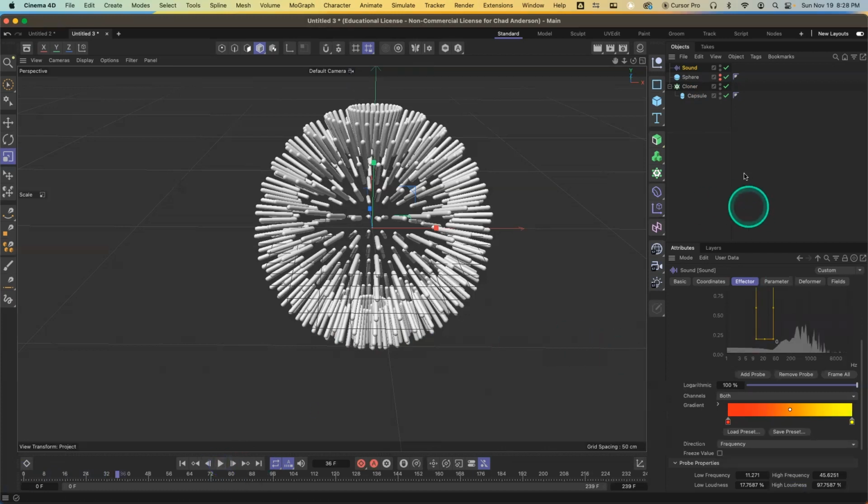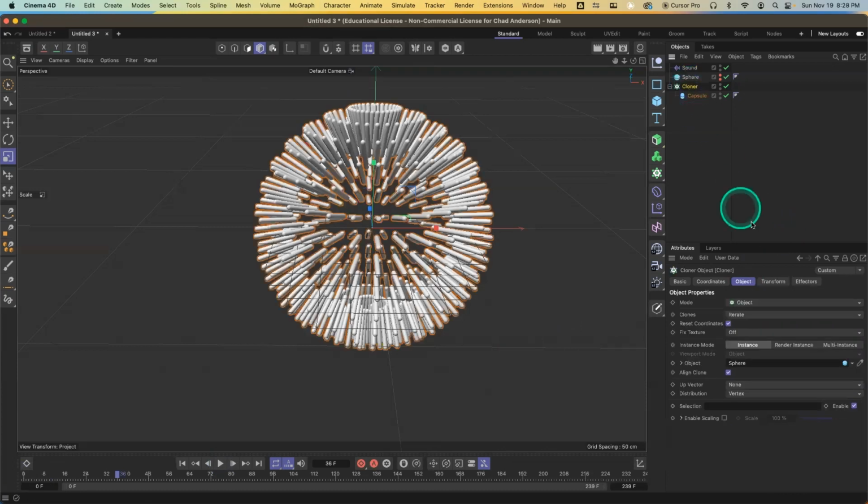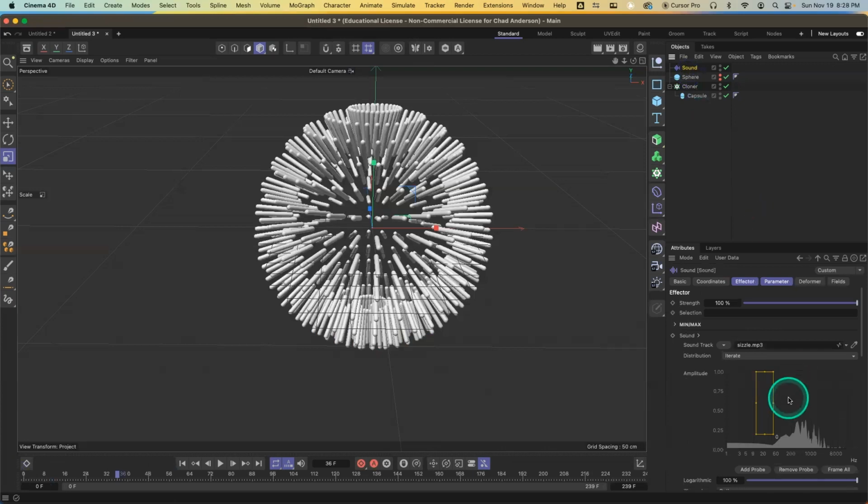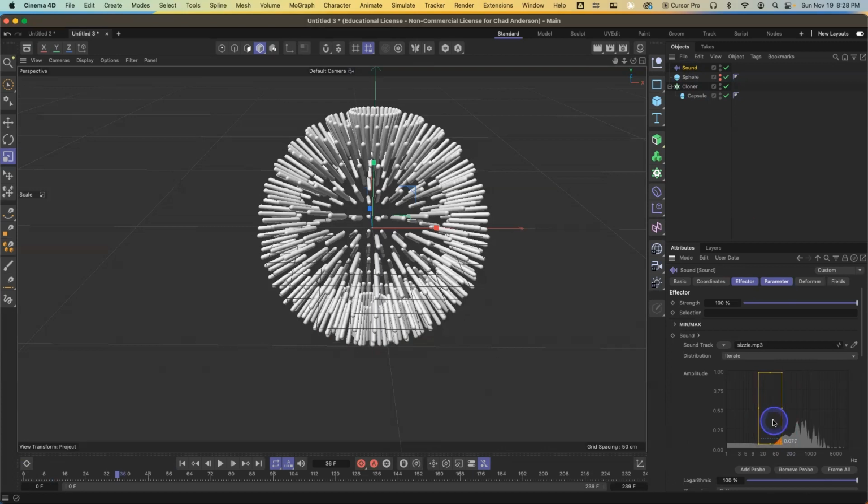Hold on, something's wrong. Let's take a look. So the effector's coming through here. The cloner has the effector of the sound effector. It is on. It is hitting. Let's just stretch this out a little bit more. So it's there. Yeah, now it's making some contact.